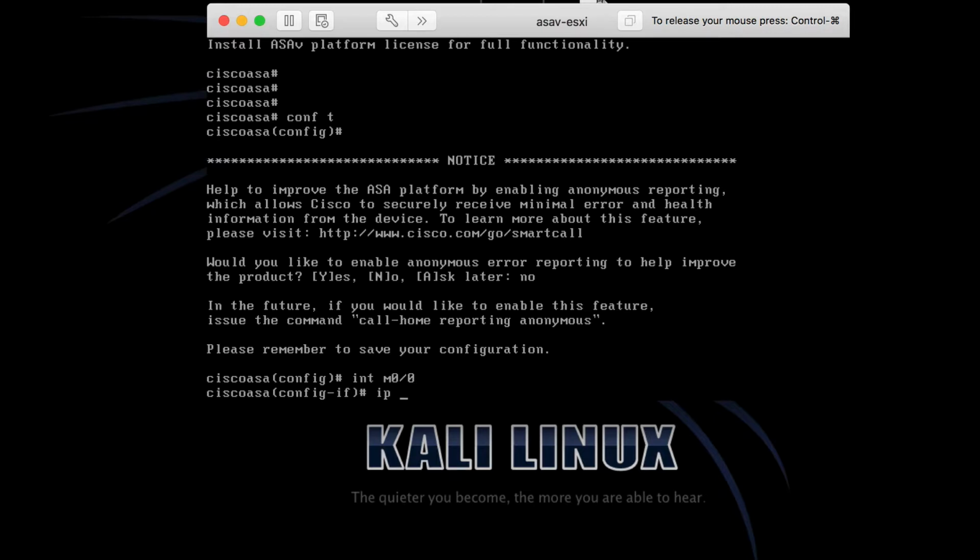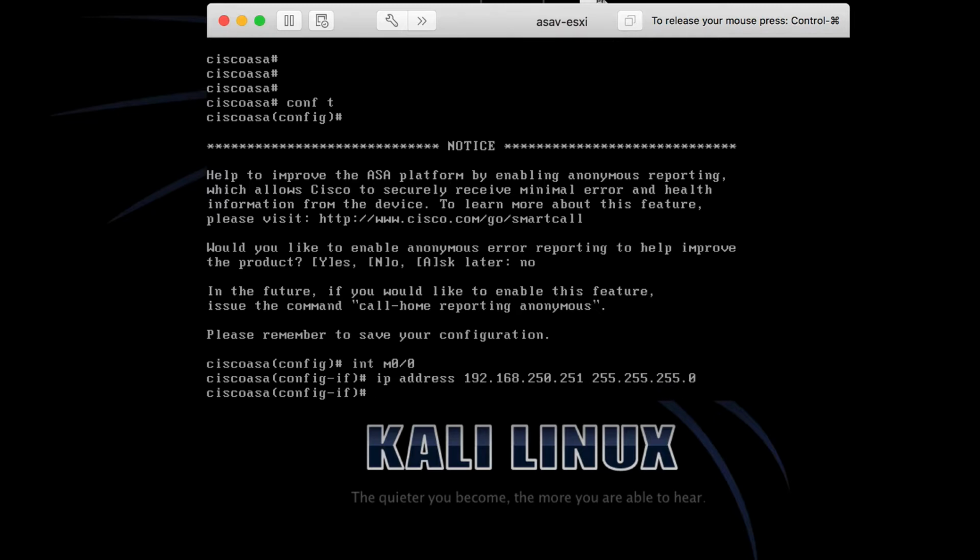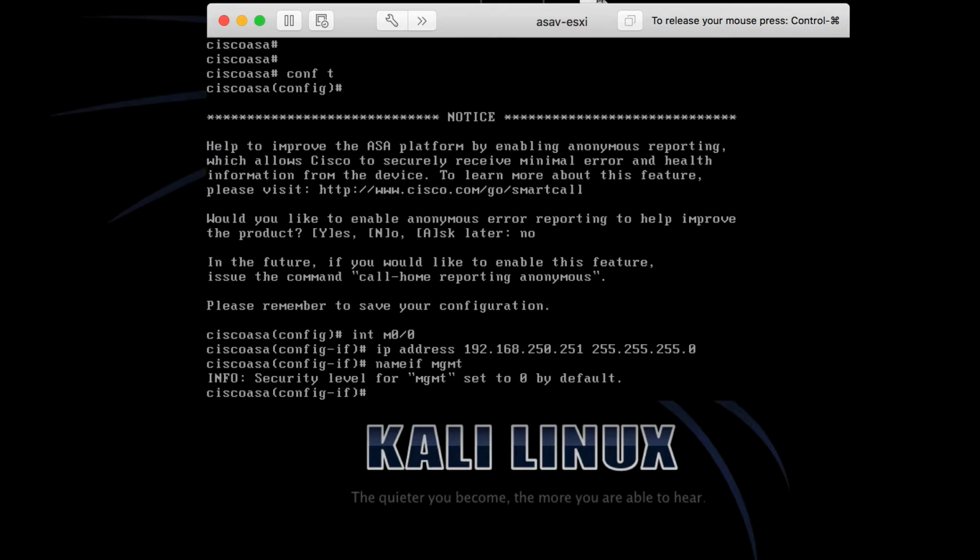I'll give it an IP address, 250, 251, and a subnet mask. There you go. I will give it a no shut. Oh, wait, you gotta give it a name if. Nameif, I'll call it MGMT. That's naming the interface, and by default it'll give it a security level of 0. And I will no shut it.